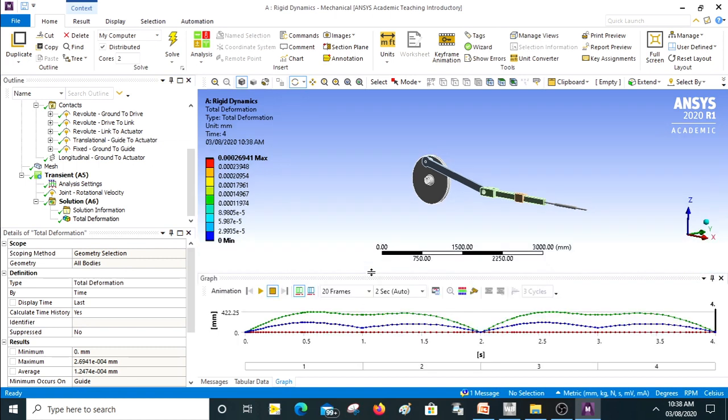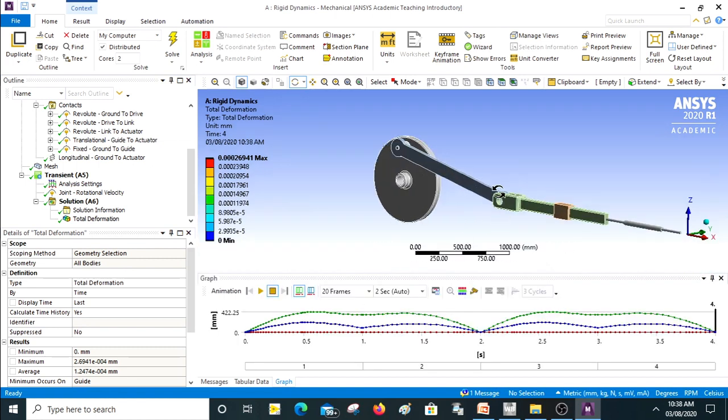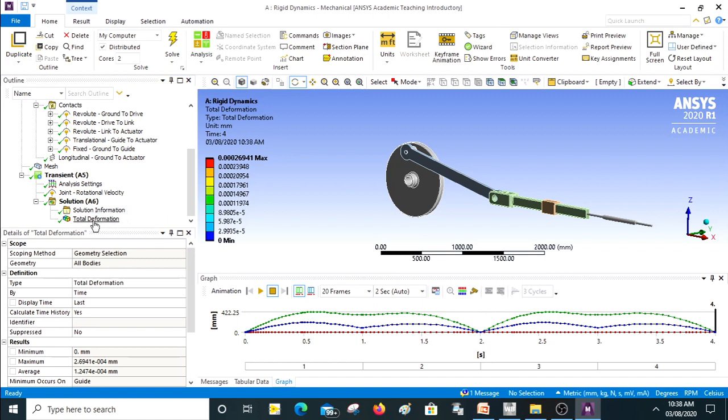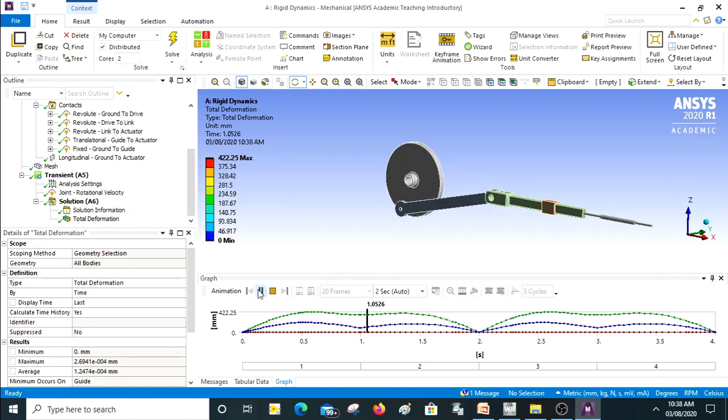Yeah, there you go. Okay, let me just zoom it. Now click total deformation and click on the play window. So there you go, we have that motion. So this is the final output. This is how you can have rigid dynamics. Okay, now going back to why I gave 4 steps.